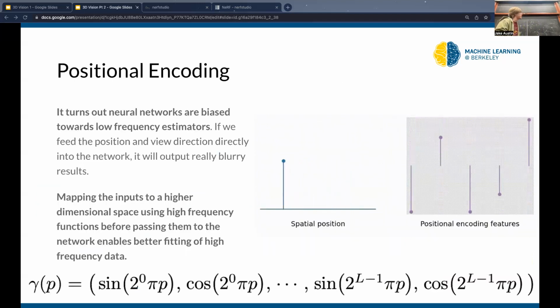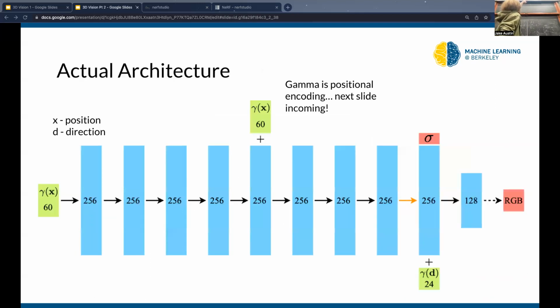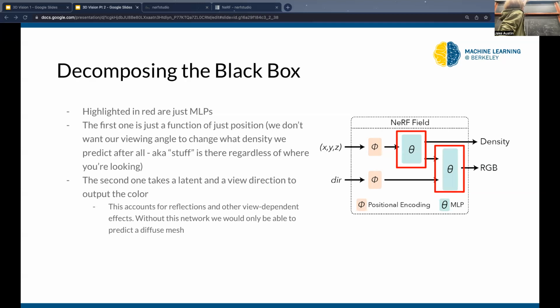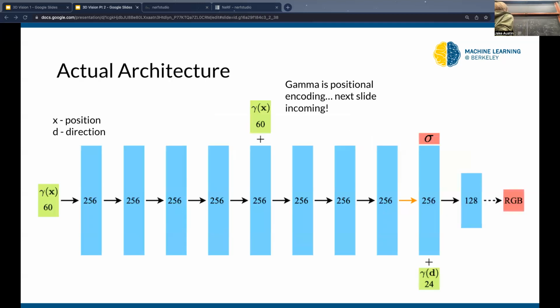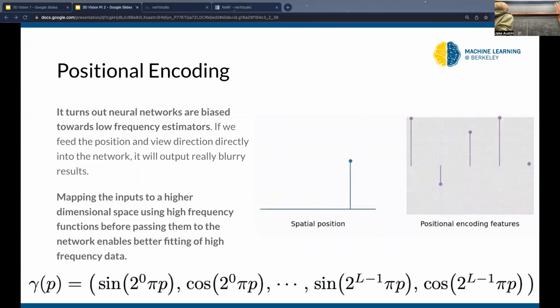So what was the gamma? What is this thing, this phi here, in between our XYZ and the input to our network? I'm only going to go over this fairly quickly so we can make sure to have lots of time to look at pretty photos and live demos and stuff.